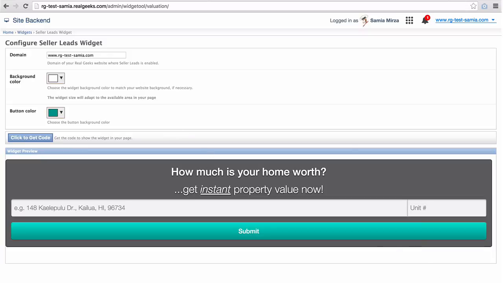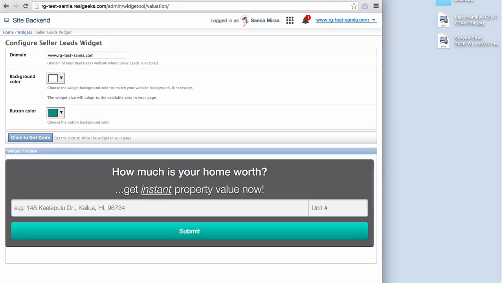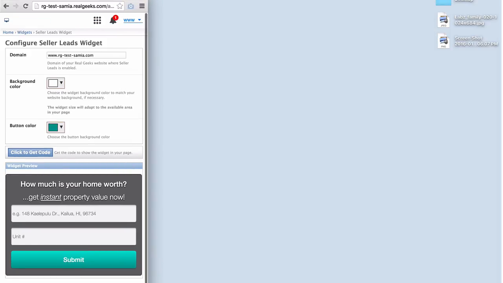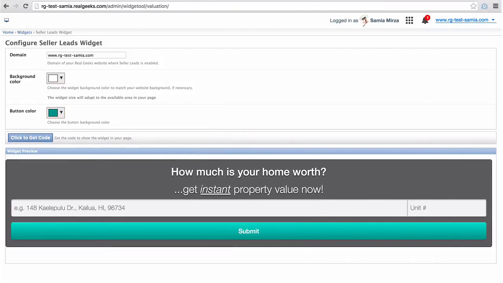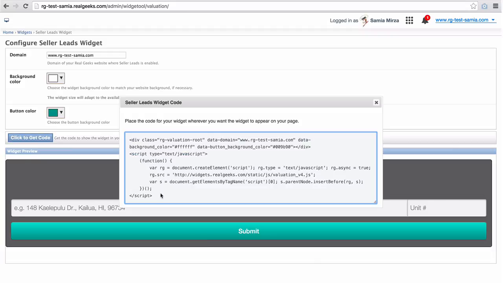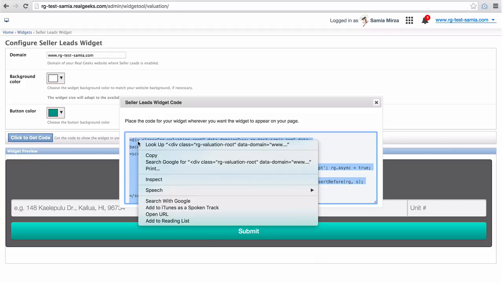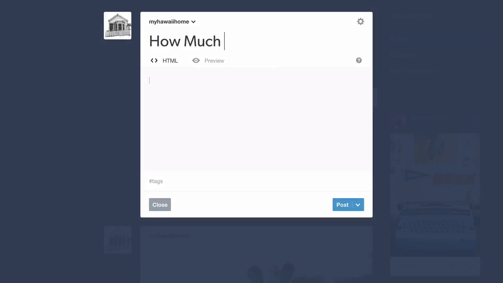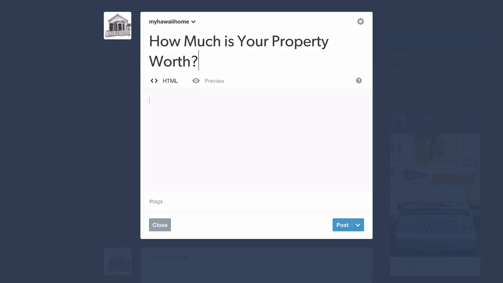Once again, the widget responds to the size of my window. See how it changes. So once I've tailored the widget to my liking, I'm going to click the Get Code button. And now, just like the previous widget, I'm going to copy this to my clipboard and return to the backend of my blog. I'll start a new post, add a title which reads, "How much is your property worth?"